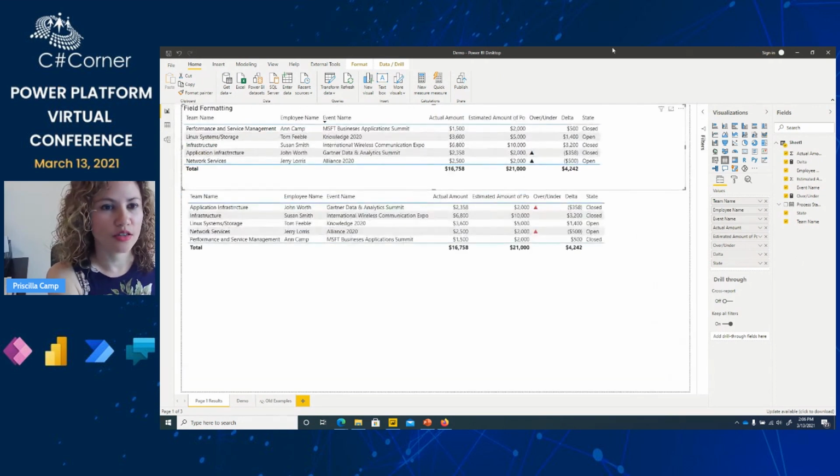Okay. So this is a report. Of course, it's the demo. And if you look up here, you can see that we have a table with some values: team name, employee name, event name, actual amount, estimated amount of PO, over, under, the delta, and then the state.